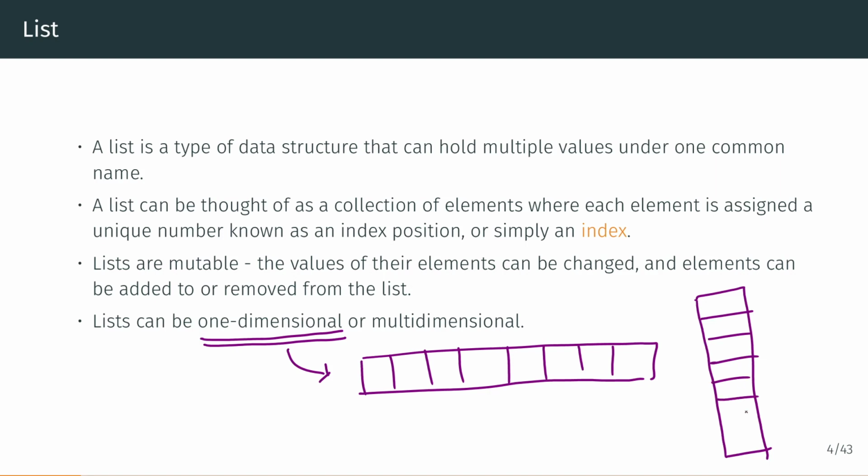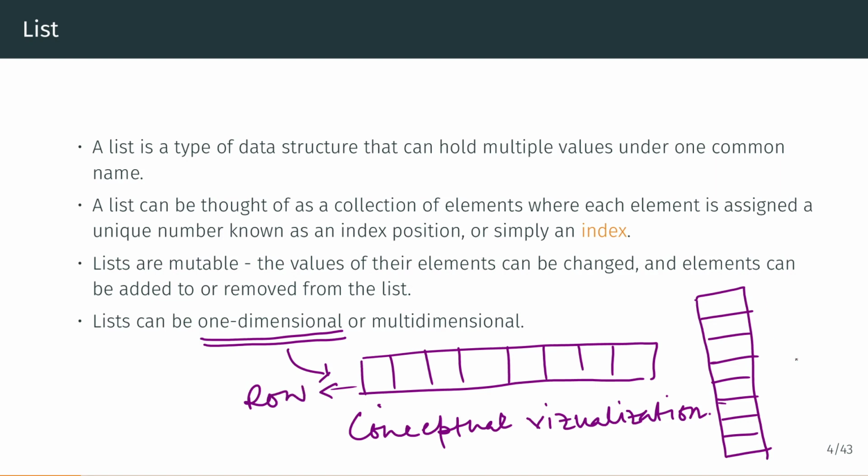Whatever suits you. But just remember that this is just a conceptual visualization. This is not how it is stored in Python, or you cannot assume that this is how it's stored in Python. You can just visualize it as either a row or a column.